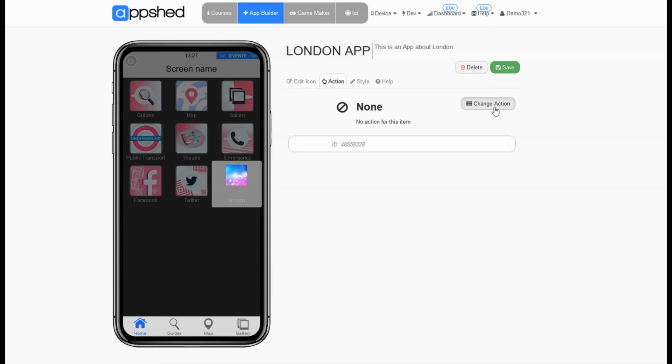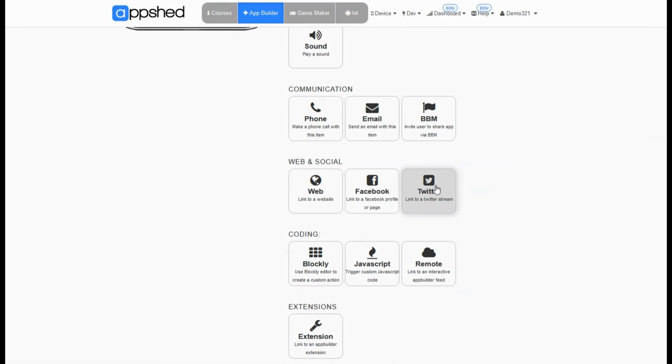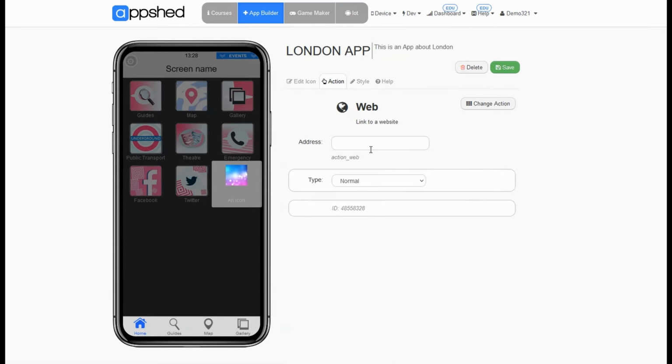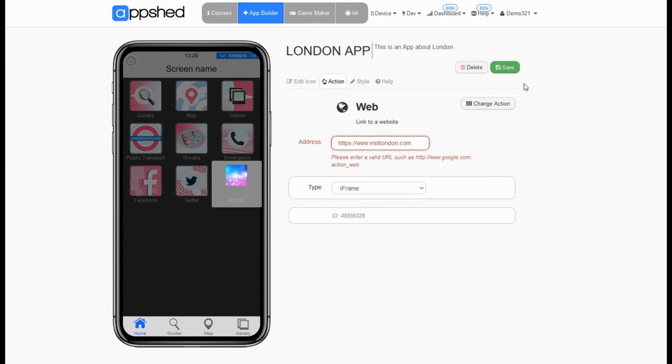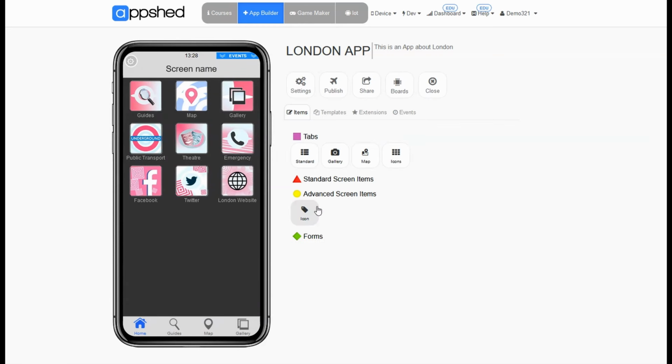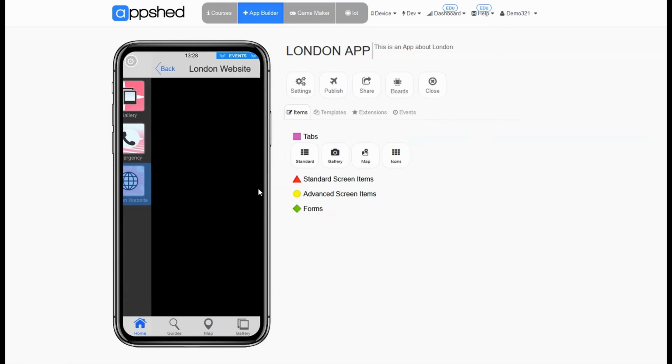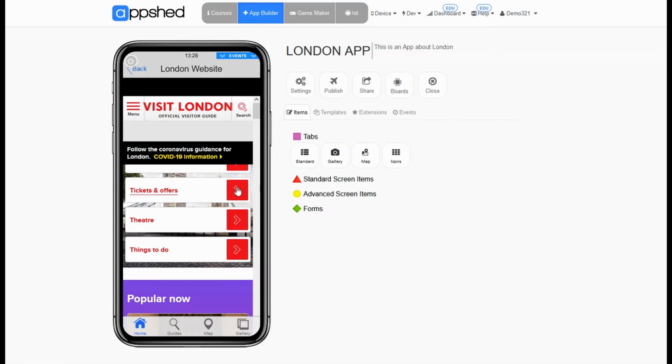is clicked. Click Action, click Change Action, and then click Web under Web and Social. And here we can input the Visit London website, which is www.visitlondon.com. And then we can click the green Save button. And now when we click on that new icon, it will open the London website on our app.